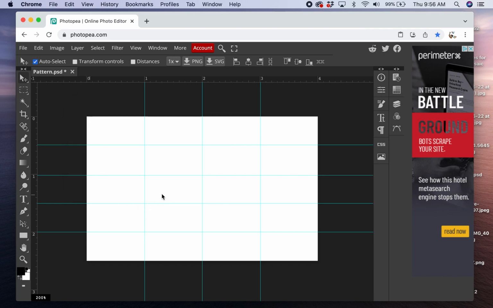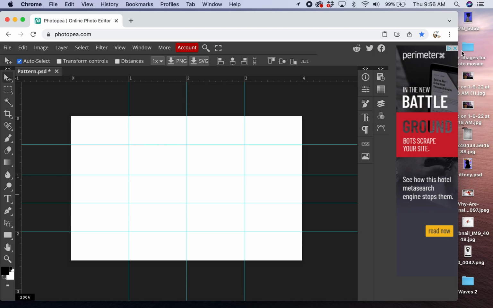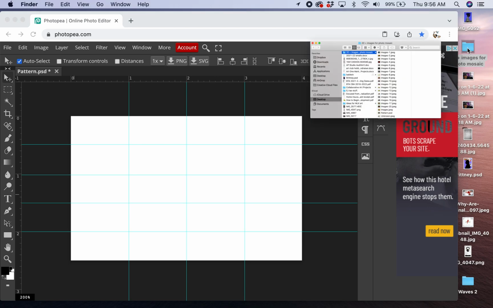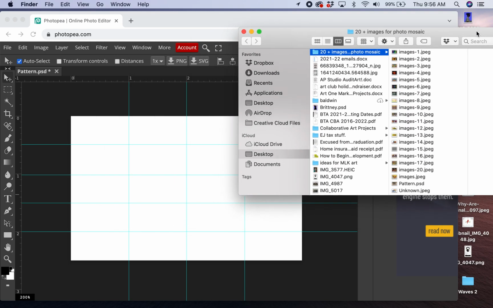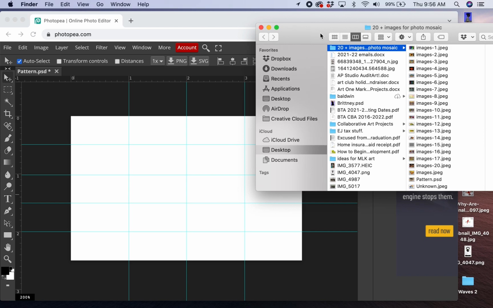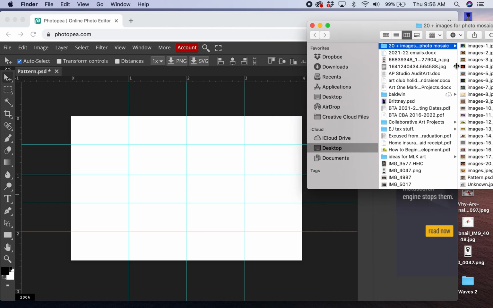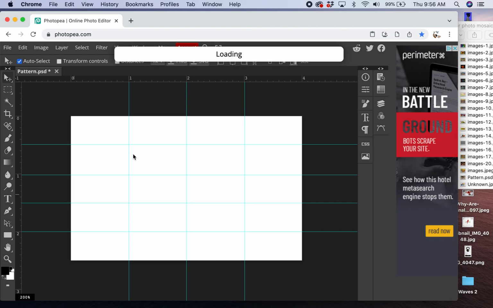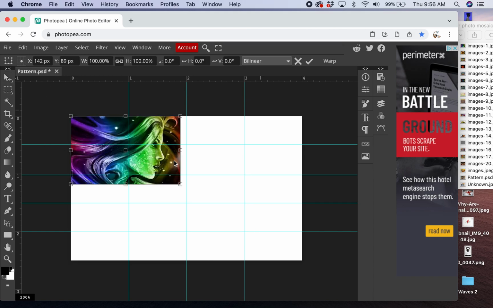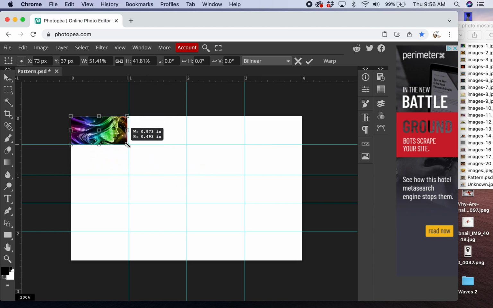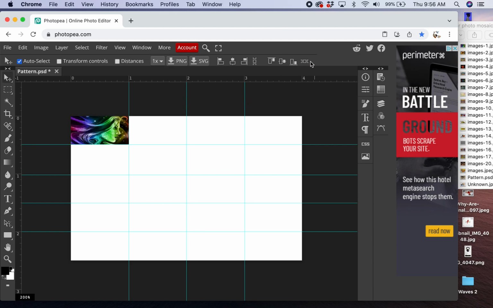I now have to bring in my 20 images. So there's several ways you can do it. I have them already in a folder on my desktop. So I'm opening up that folder and I can just drag and drop and resize them as I need. So I can drag my first image and then it's already in transformation when you bring it in, and I'm going to just drag and get it into the first rectangle. And then I hit my little check.